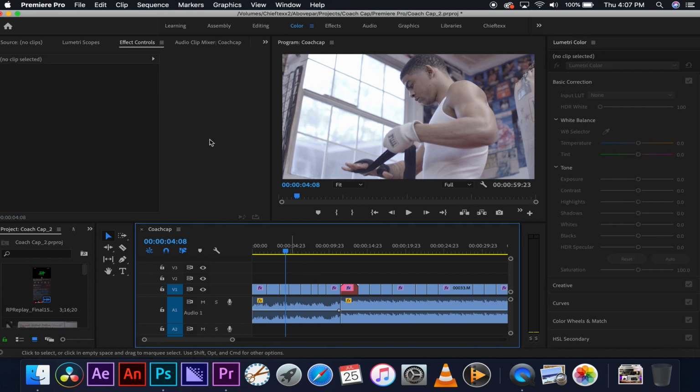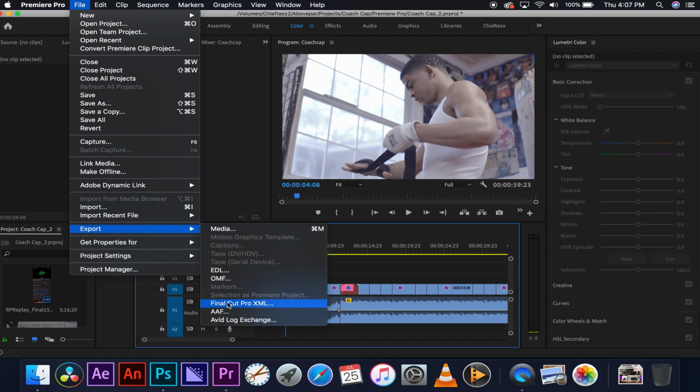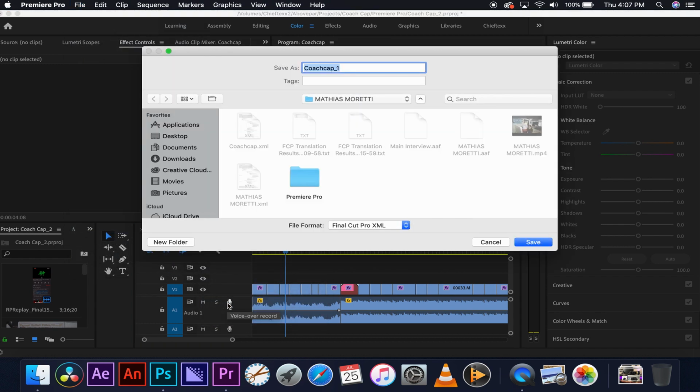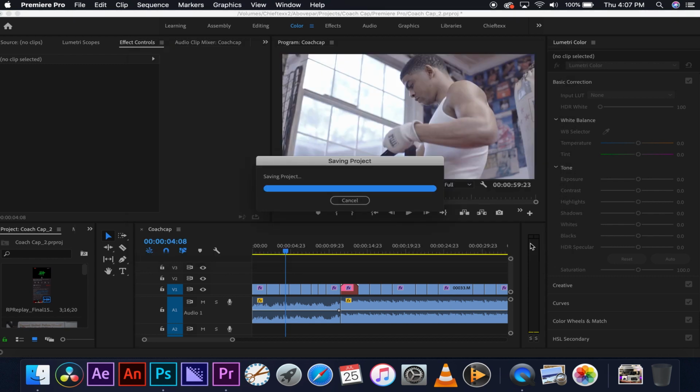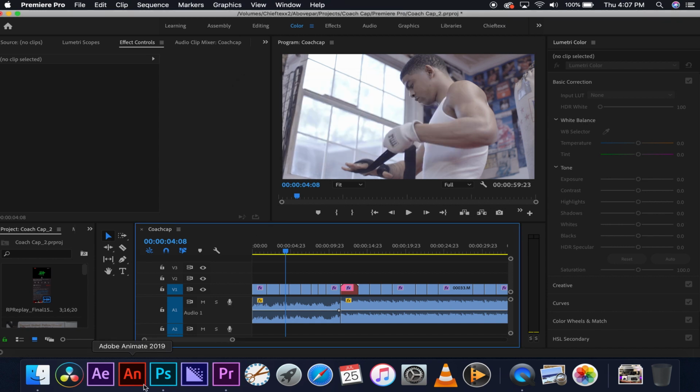All right, so this is how you do it. You click on File, then you click on Export, then you click on Final Cut Pro XML. We're gonna save this. I already saved it as Coach Cap, so we're gonna do this on Coach Cap _1. All right, you get this little dialog box. It's just telling you to check the report for any errors. Click OK, and now let's open up DaVinci Resolve.